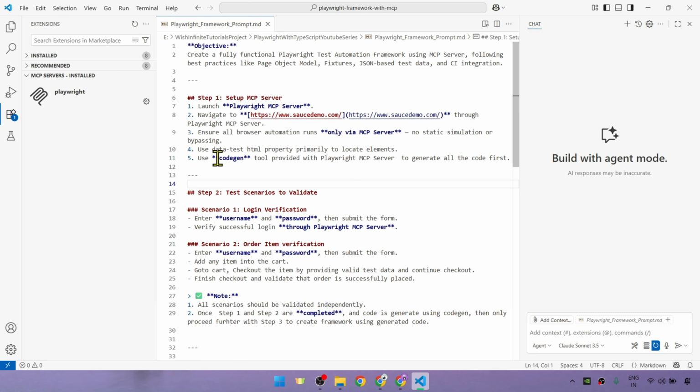Similarly, in the official Playwright MCP Server, API testing functionality is not available currently. But with the ExecuteAutomation Playwright MCP Server, those tools are also available. In future, if it appears in the official Playwright MCP Server, then we can use the official one. For now, let's continue further.